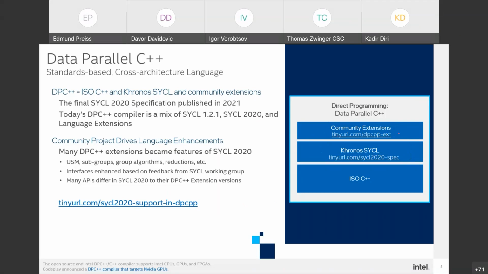For a full list of community extensions, you can take a look at this link. We nowadays have a long list of additional improvements which are available. And note, by the way, that the majority of these improvements we initially introduced were ported and accepted by the SYCL 2020 standard and even improved there.